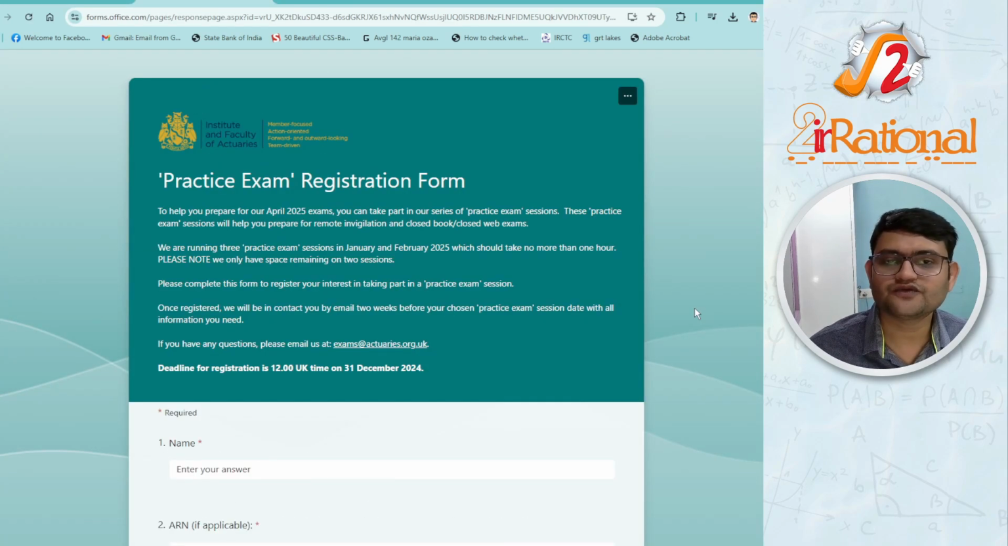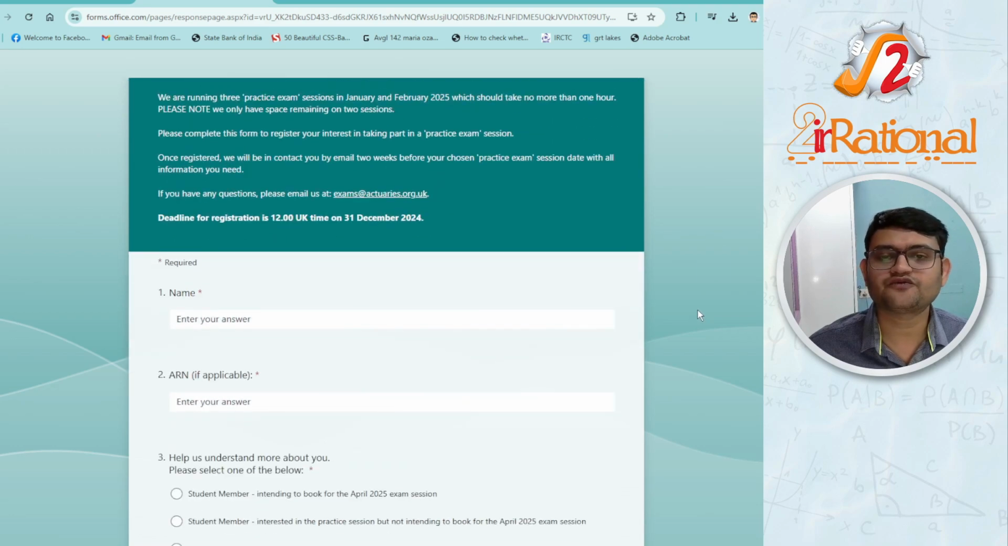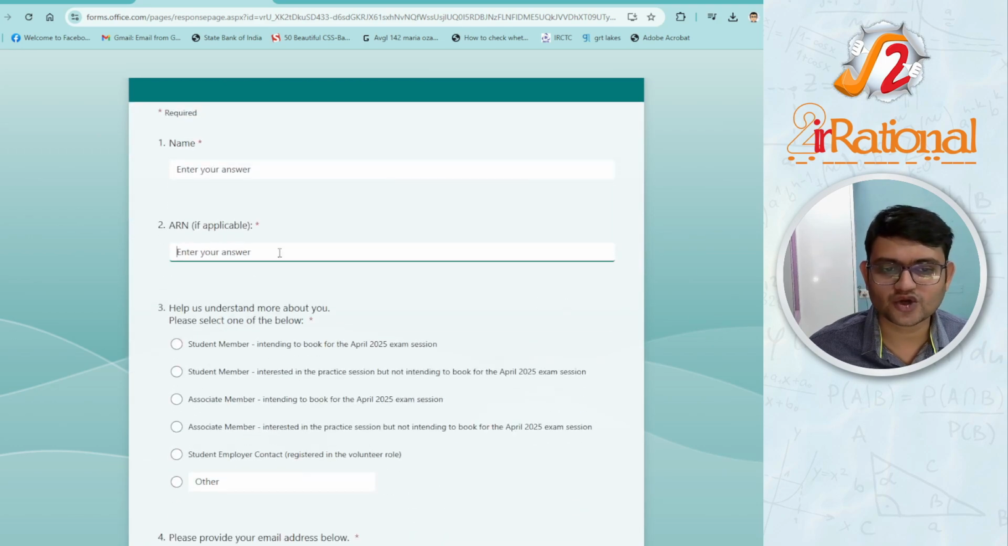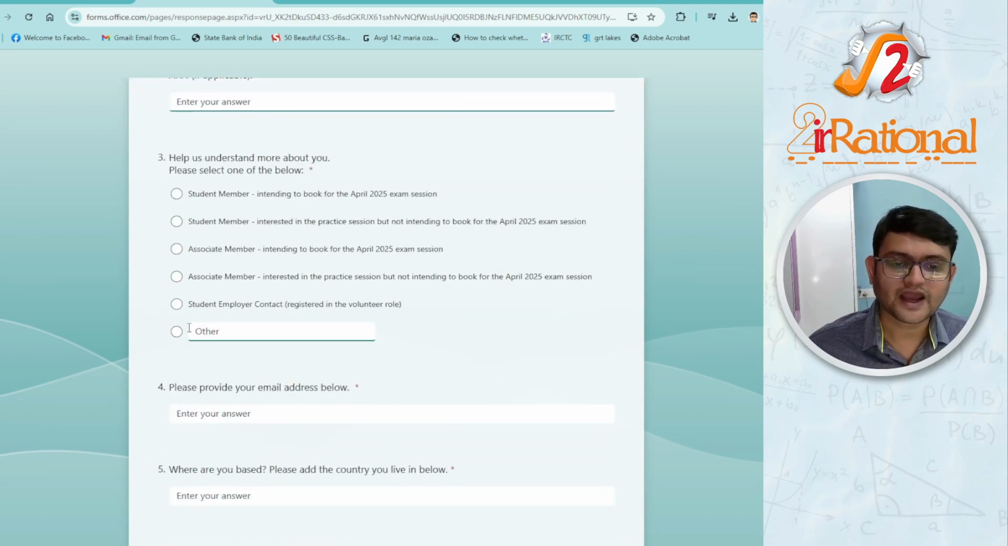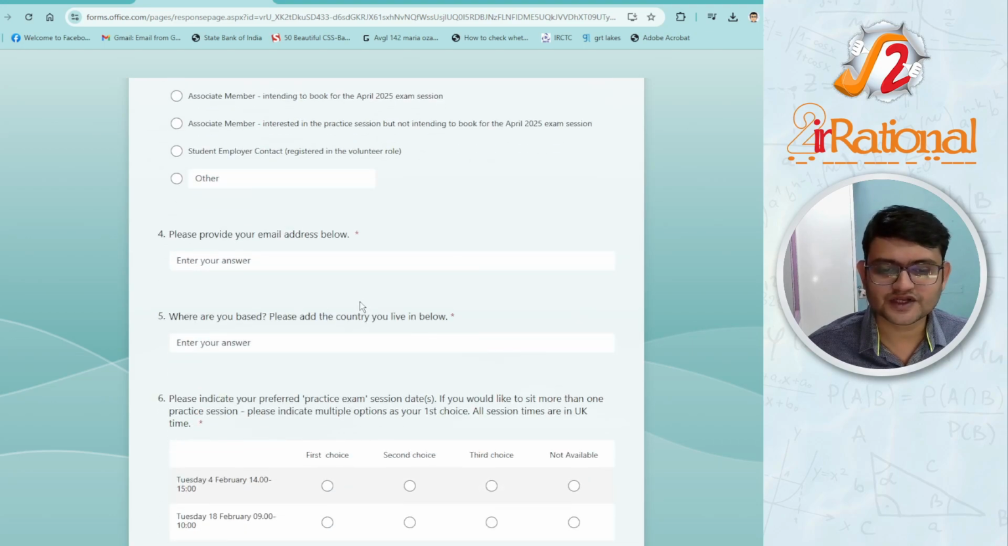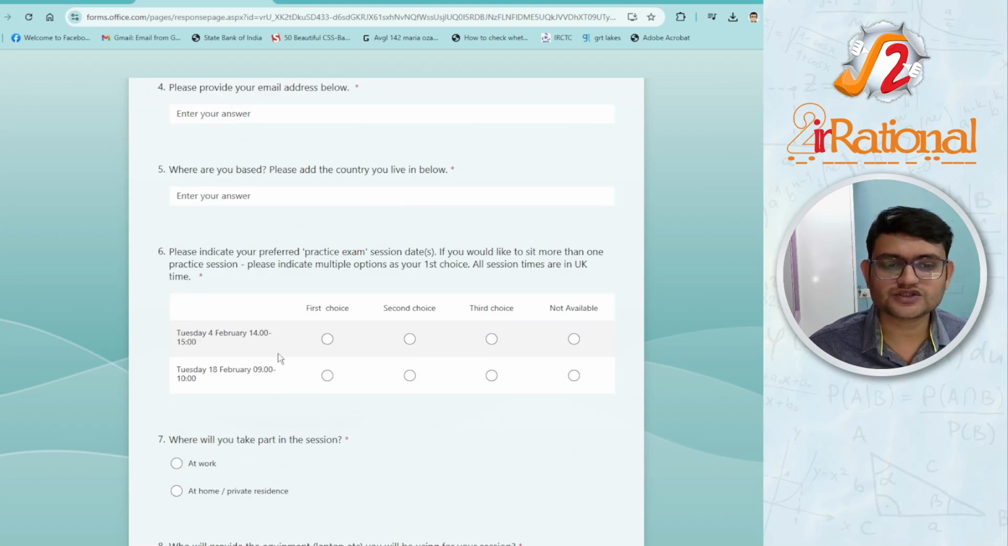If you're planning to take the examination as a non-member for the first time in April 2025, just write here not applicable in the ARN, because you will not have an ARN yet. And write here non-member in April 2025. The rest of the information is very straightforward. You can choose the dates of the practice examination. You can see the third option is already gone because people have already registered. You now have only 2 choices.